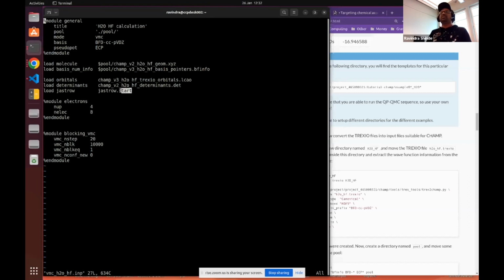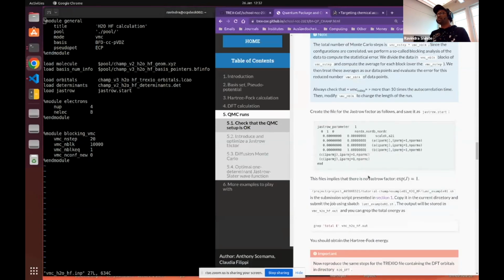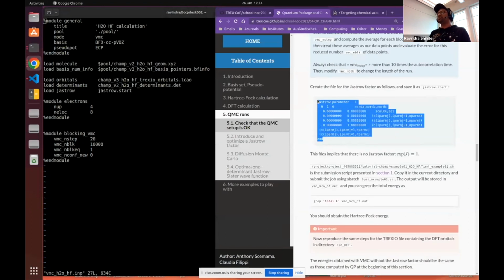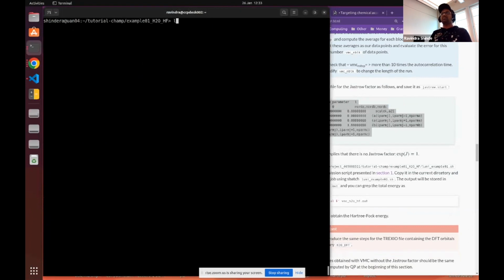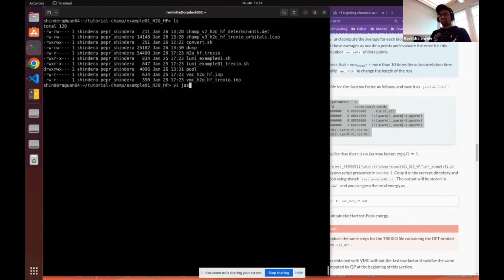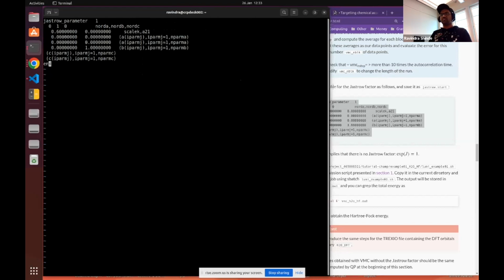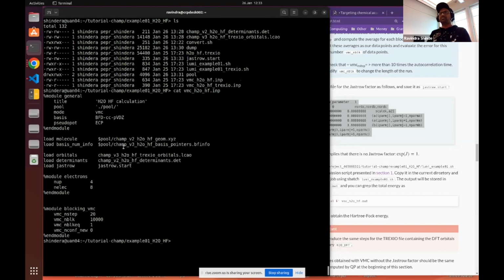And there is one more, jastro.start, which you should copy from the web page, which is actually no jastro file. There's no jastro parameter, but we should give this. And let's create jastro.start. Okay. Now it has all the information.